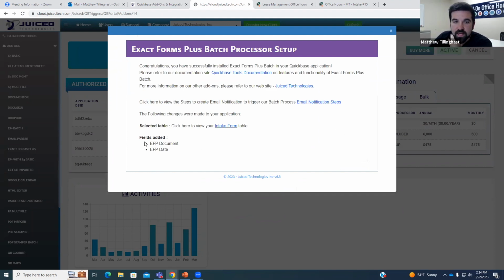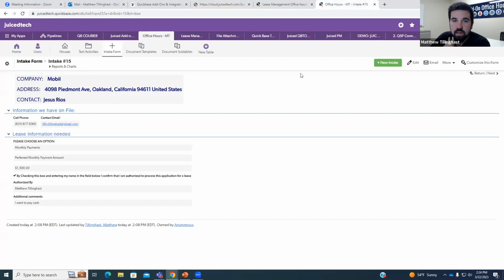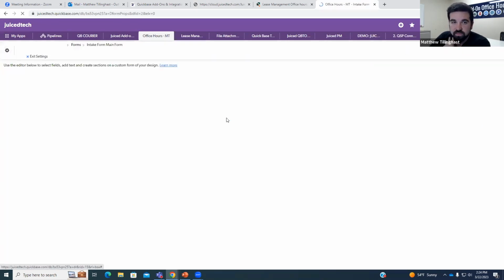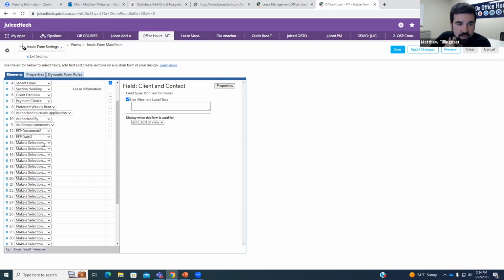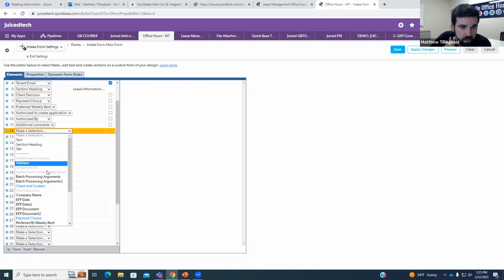So what this made for me is I have the EFP document and the EFP date was created. And if I go back, it's going to take me to that intake form. So now on my intake form, and I'll show the field so we can all take a look at it together. We have my EFP document and EFP date. I'm just going to remove those for now. What we really want to look at is the batch processing arguments.